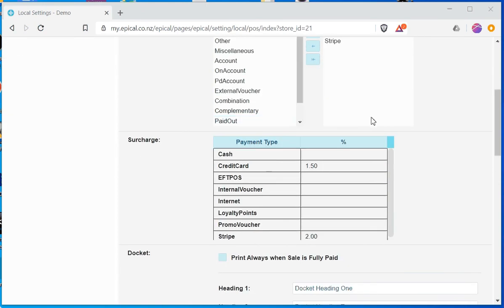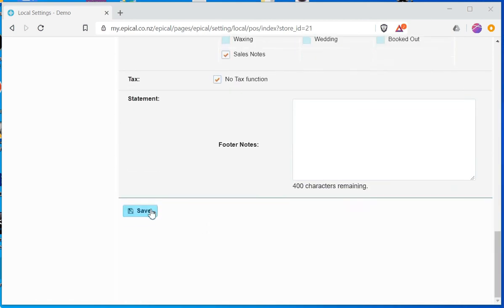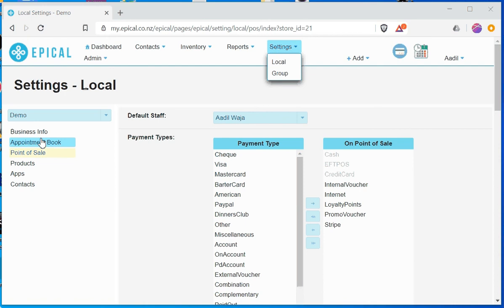Then just below your payment items, there's a box for surcharge percentage. And for each payment type, you can choose to have a certain surcharge percentage. Enter those figures and then go to the bottom and click on Save. Head over to the appointment book settings.